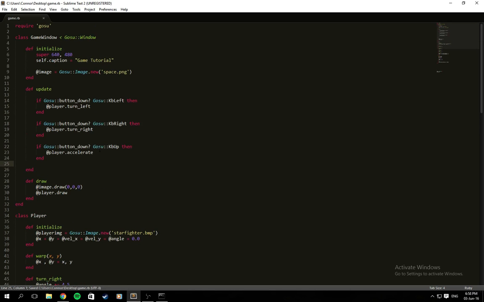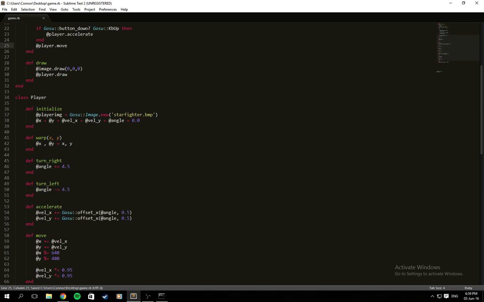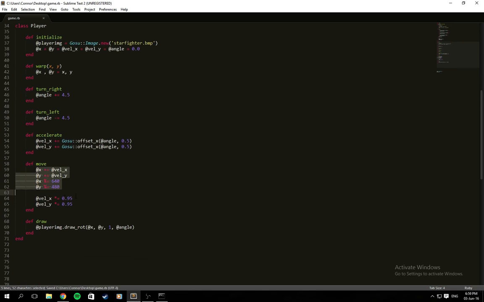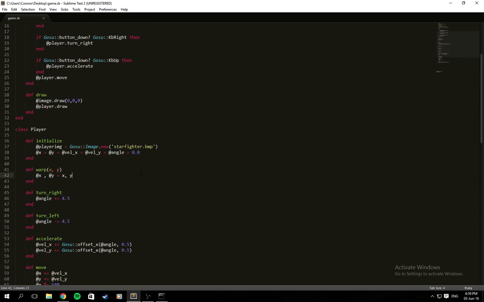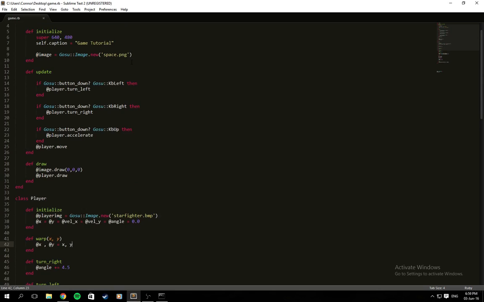So we have a lot of things. Also update, we need to update the player move. Which will be this, which we need that for. Yeah, that's the update function.